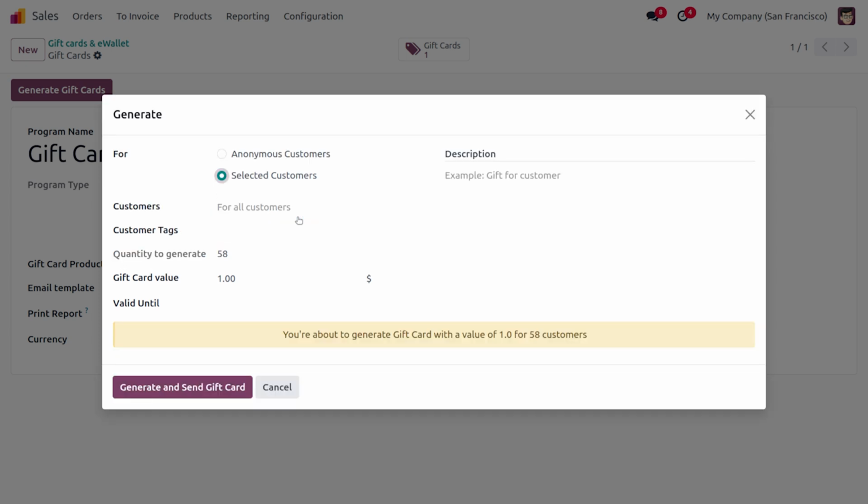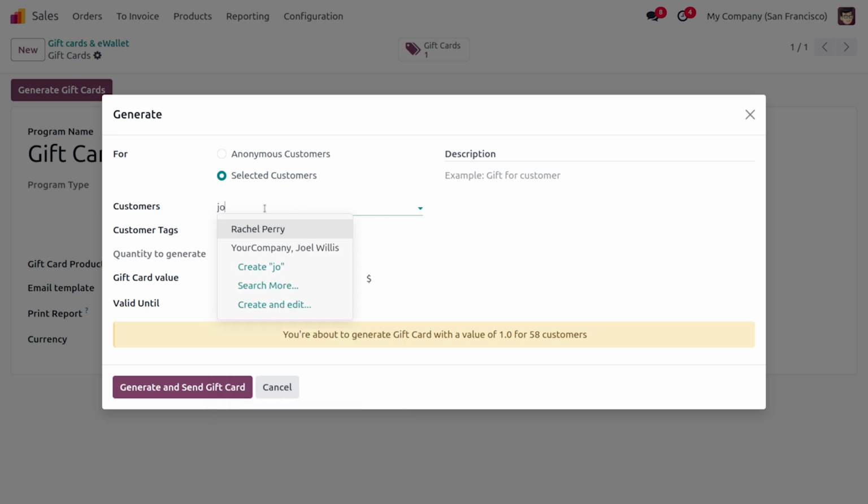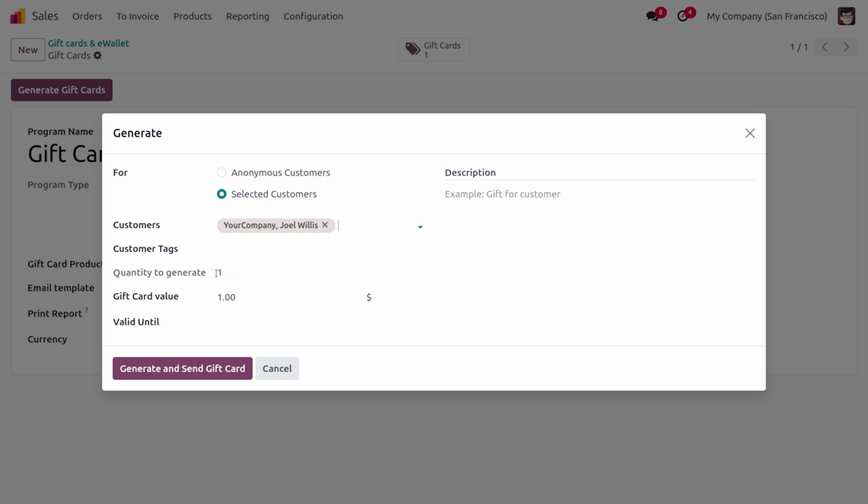I would like to go with selected customers, and here I'm going to choose the customer Joel Wells. Later on you can also set the tags, and I want to set the worth of this gift card as $1,000. If you want to set an expiry date for this gift card, you can also set that. In Odoo 18, the difference is that we have a new field called description, which is mandatory. We can set the description of the gift card as gift for customer.